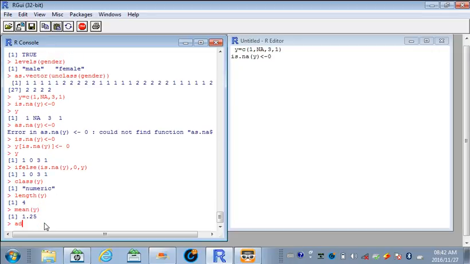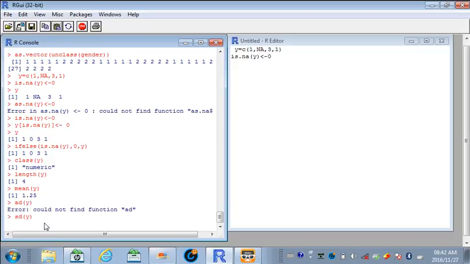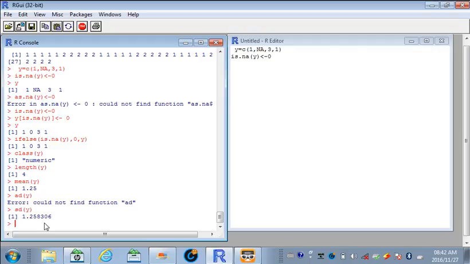Let us find the standard deviation of y. It couldn't find it, okay, because I made a mistake. Let's see, sd y. You can see the standard deviation. You can see that the standard deviation is more or less equal to the mean. So that's equidispersion. We have overdispersion, we have underdispersion, and equidispersion.